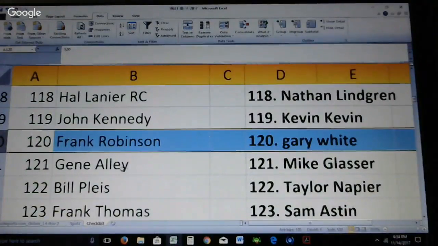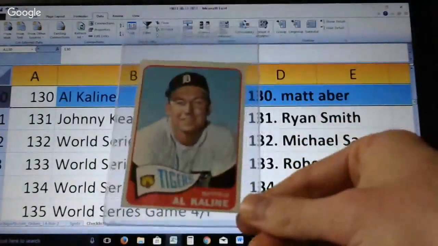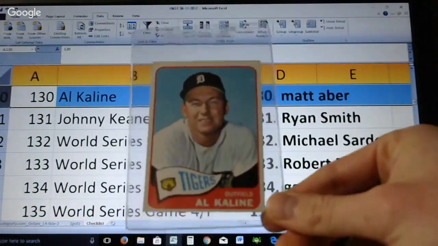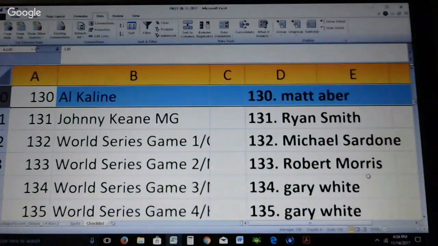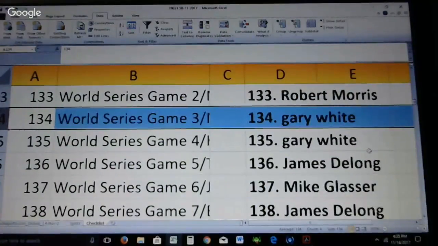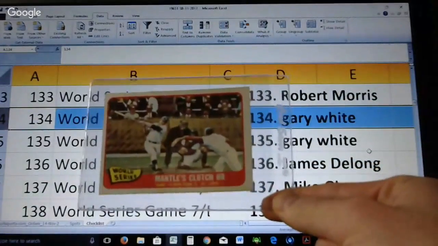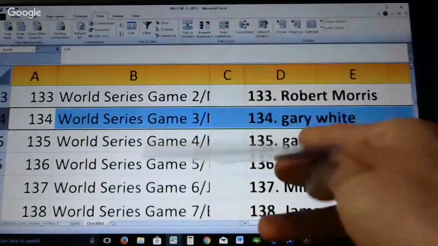Next is card 130. Al Kaline goes to Matt Aber. Really classic 60s design on this set. Love the pennants. Love this set overall. Next up, we'll look at Mantle's clutch home run from Game 3 of the World Series. That goes to Gary White. Card 134.